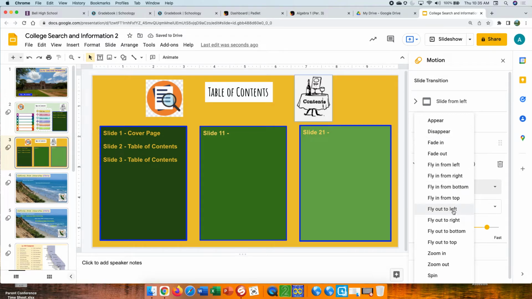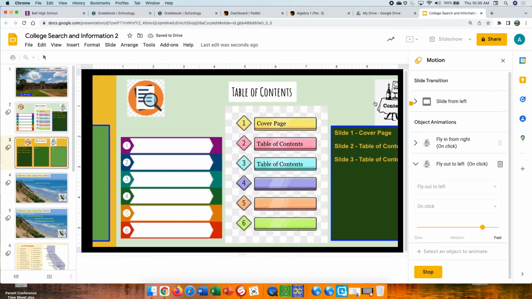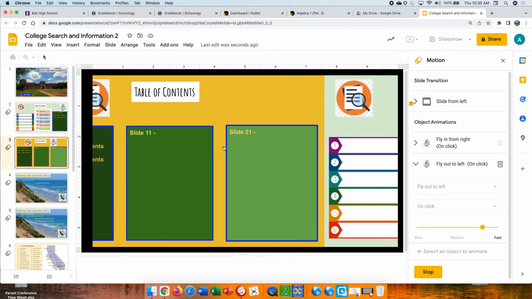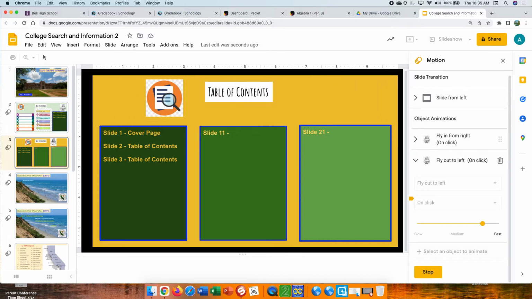Watch. Let me show you fly out. Fly out to the left. Or watch this one. When I play it, it'll be there. It'll show, or it should show. Oh, because I still have the other one. Oh, you can have it where it shows and then it flies out. See? You could have it faded and fly out. I don't know why you would want that, but hey, it's up to you. Usually I want things to be appearing, not disappearing.